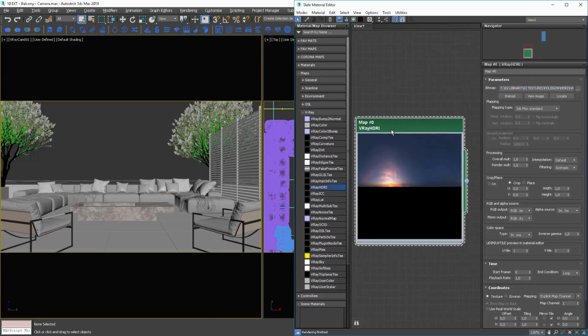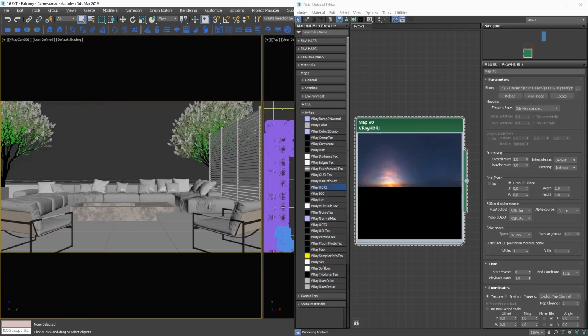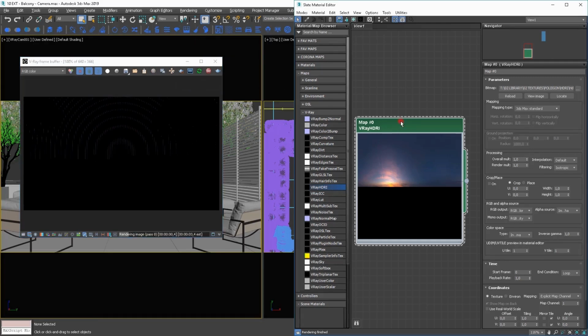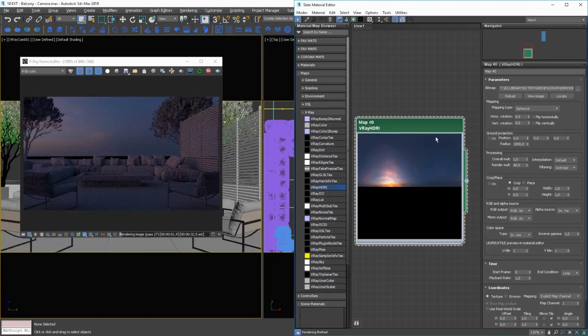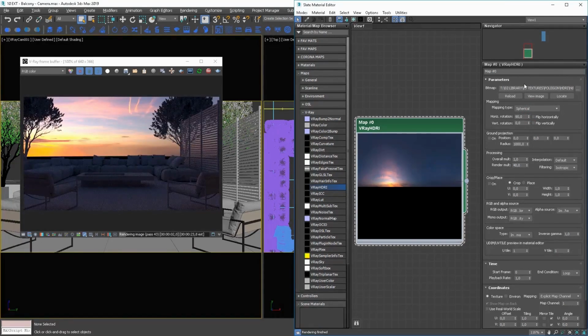Let's start with the Firayi HDRI map and place your HDRI texture there. Increase the render multiplier value to have a brighter sky. Change the mapping type to spherical, then adjust the position of the sky using the horizontal rotation option.